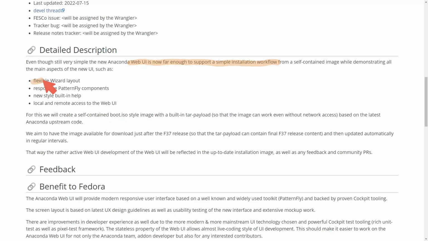What's nice about it is it has a flexible wizard layout, responsive PatternFly components, new style built-in help, and local and remote access to the web GUI. So this is fantastic. One of the things I'm most interested in is this local and remote access to the web GUI. I would love to try this out.